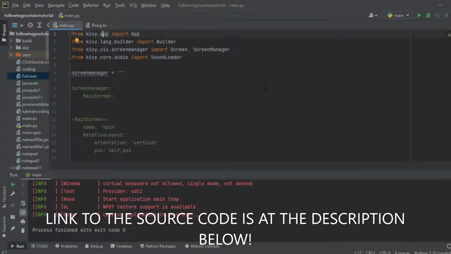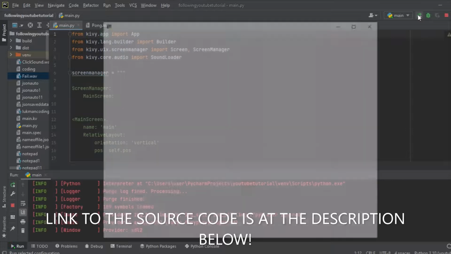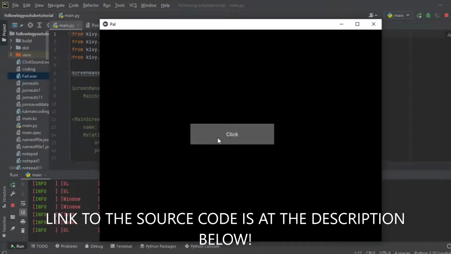Hi friends, in today's tutorial, I'm going to show you how to add sound to a Python Kivy program. For example, let me show you now. What we want to do is that whenever I click this button right here, it plays a sound. As you can hear, it's playing a sound. So that's what we are going to be working on today.